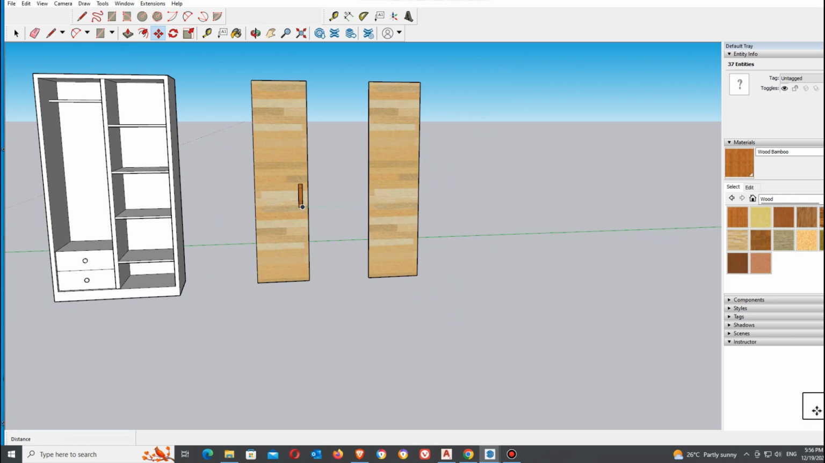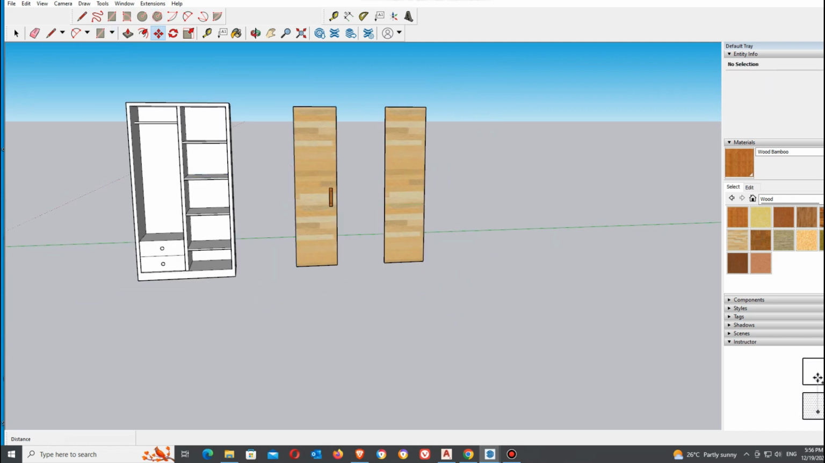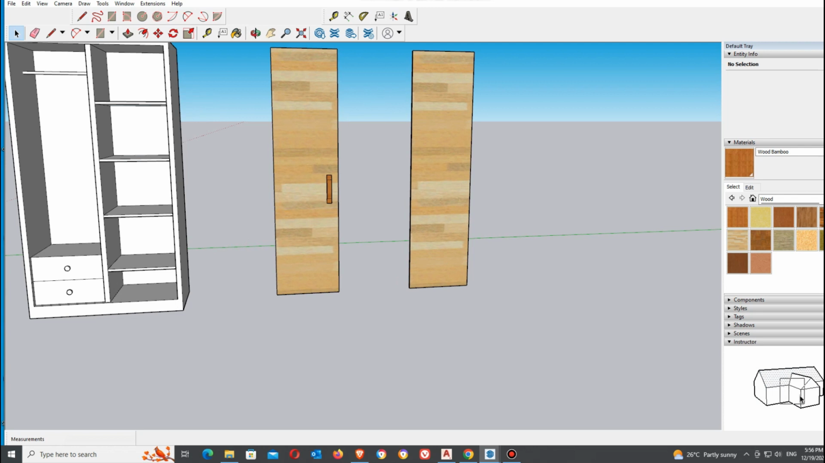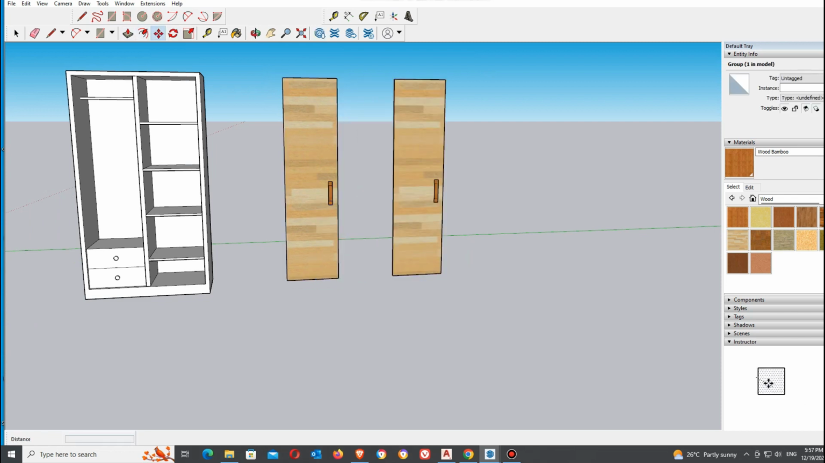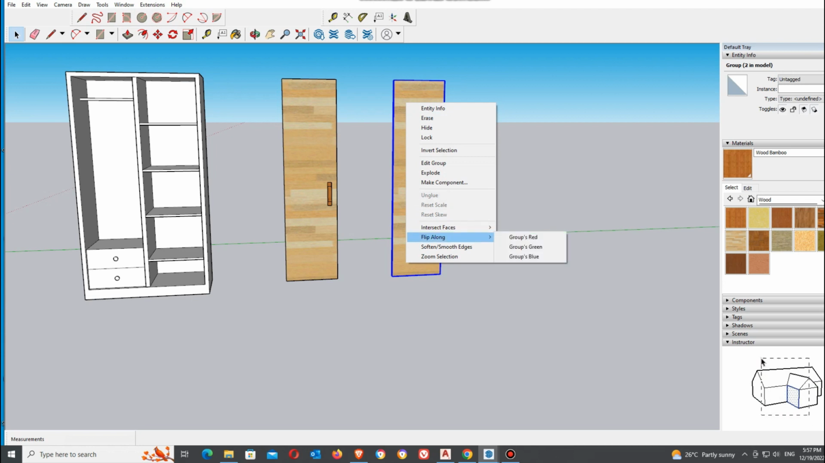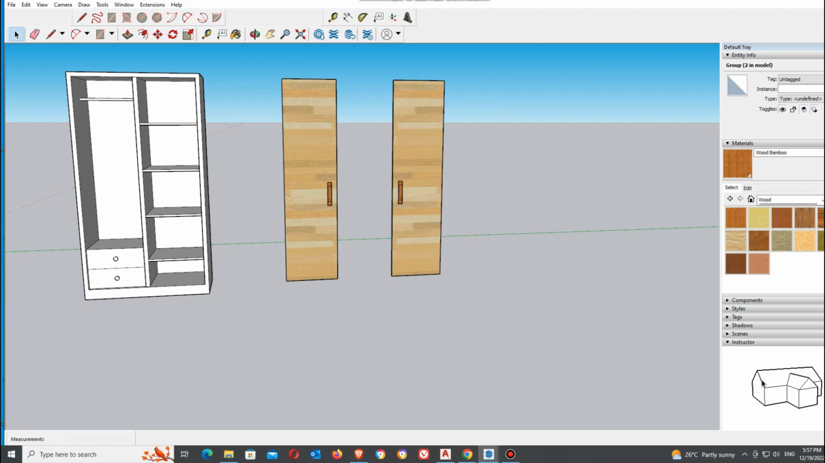It's one of the options. Just copy and paste there. The other option is that we can flip it. So first I will make it a group. This one we can delete. And I will copy it. We can flip it.